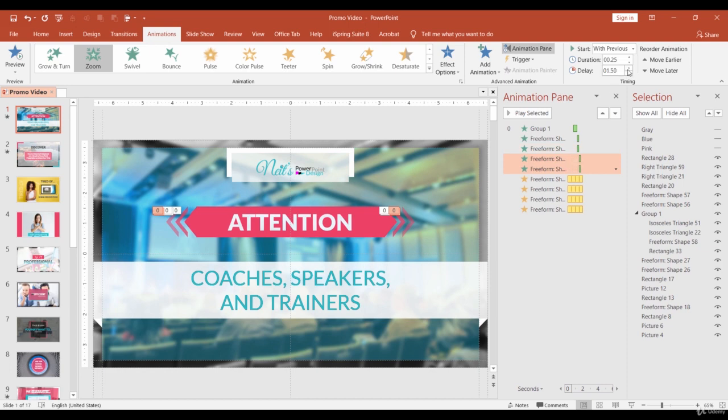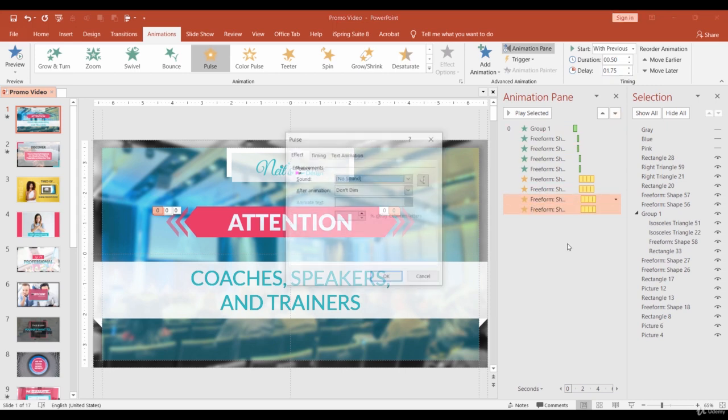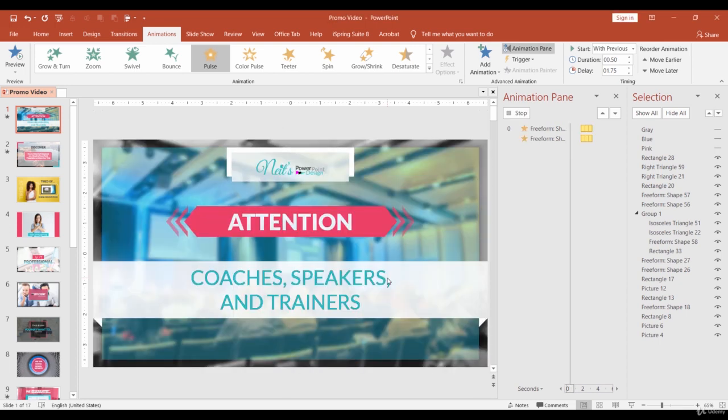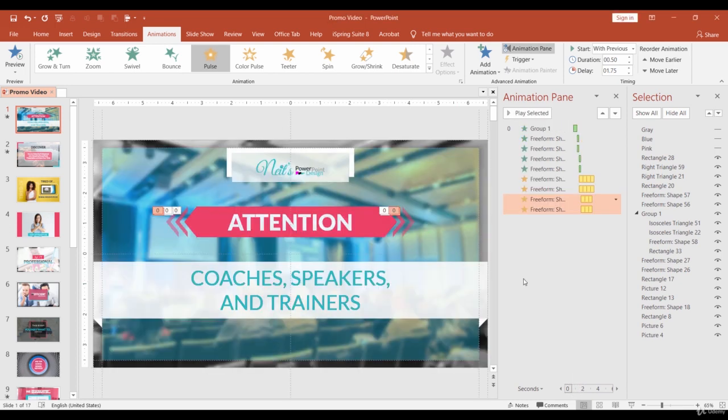OK, good. We reached emphasize animations. The first 2 of them should start with the previous, at 1.5, because they appeared at 1.25 and we want them to continue moving. And the next 2 animations should start after the first 2, at 1.75. Actually, let's reduce the repetition for the last 2 layers to 3 times. Select both of them, right-click, Effect options, Timing, Repeat, and change to 3 times. I think it will look better this way.